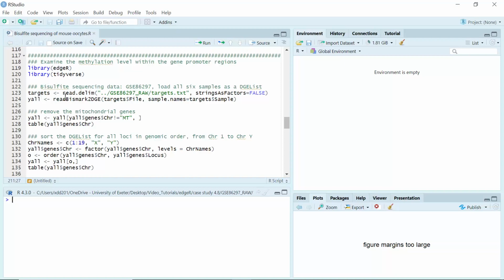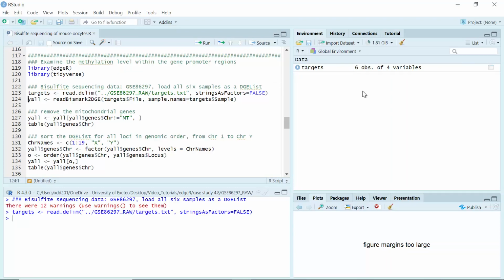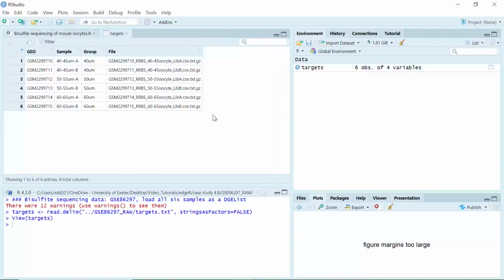First, we can load the target files. Let's run. We can have a look at the target files again. You can see we have 6 files in this dataset. Here are the file names that we downloaded from the NCBI website. You can see in this dataset we have 3 groups according to the oocyte size: group 40 micrometers, 50 micrometers, and 60 micrometers. Each group has 2 repeats, sample A and B.